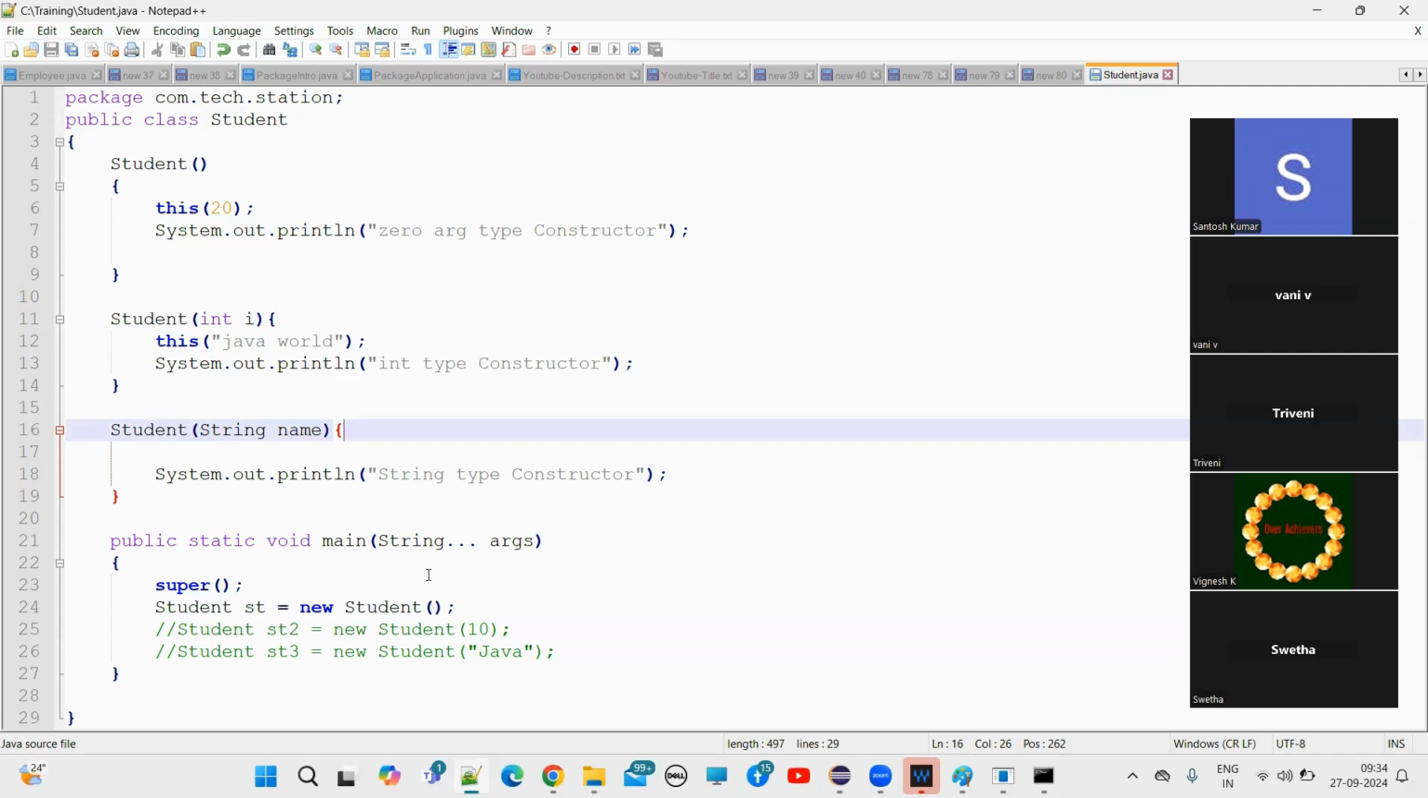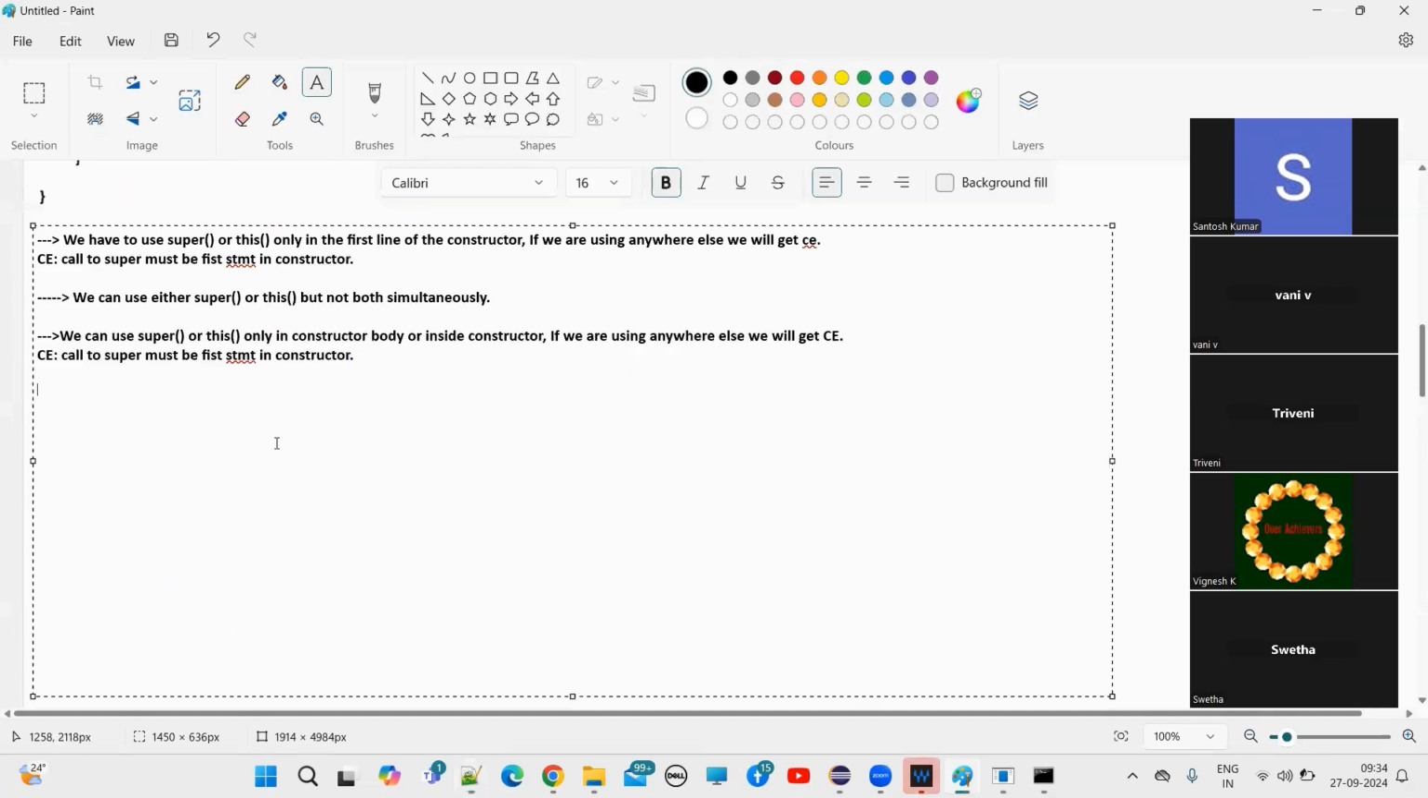Any question? Right. So we can call a constructor directly from another constructor only. We can call one constructor from another constructor, that's what we also discussed, right? Next statement.